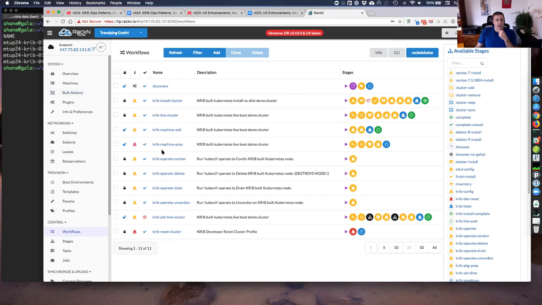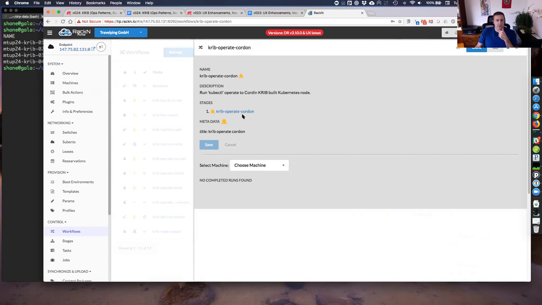In addition to that, we have a number of these example workflows which provide our operational patterns. So we have crib operate cordon. So this just operates and cordons a machine off from the Kubernetes cluster. A cordon operation just stops sending work to it. No other operation, but Kubernetes will no longer schedule work to a machine that's been cordoned.